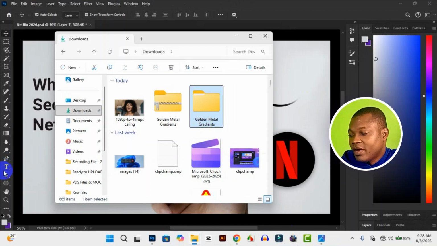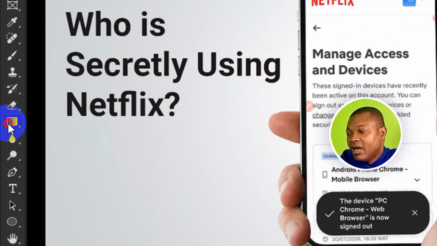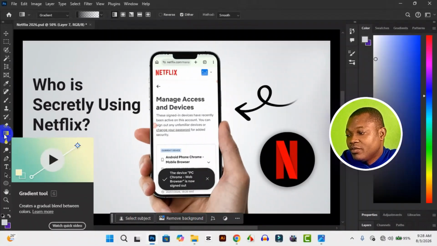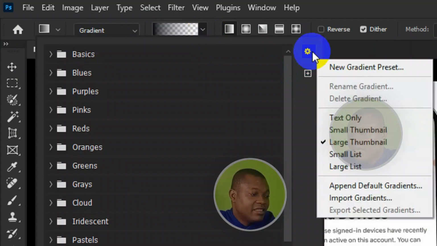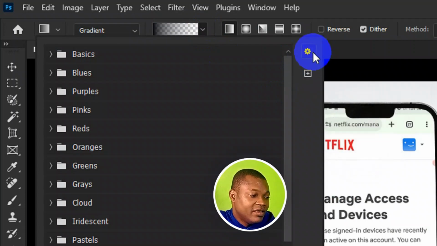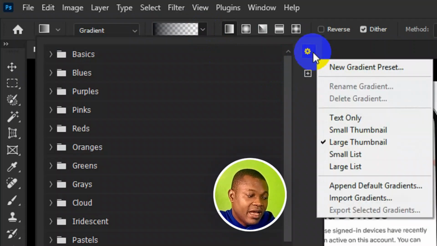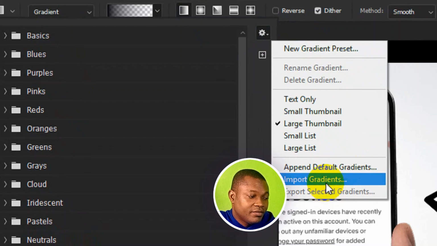Open up your Photoshop and you want to make sure you simply navigate to your gradient tab right here. And then having navigated to the gradient tab, come to the top right here, go ahead and click on here to open up gradient cloud. Next thing you want to do is to go ahead and simply click on this setting icon right here. Then go ahead and click on import gradients.